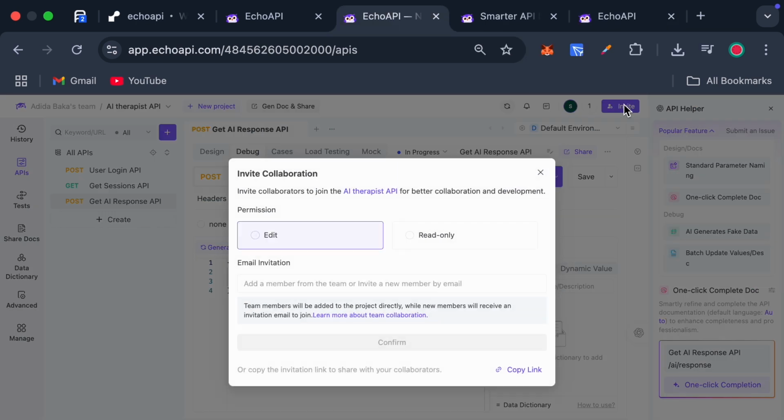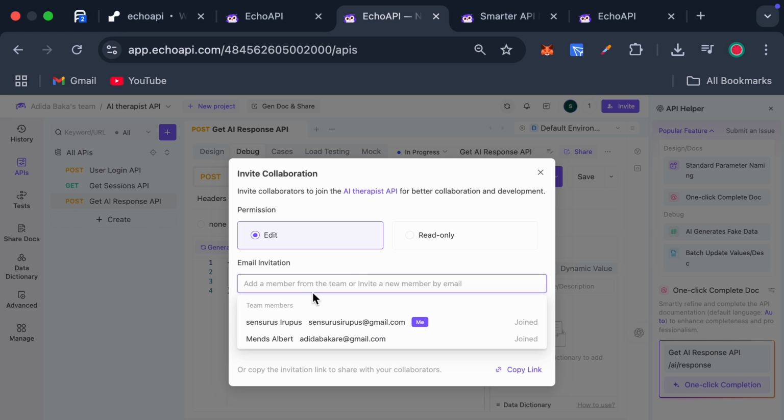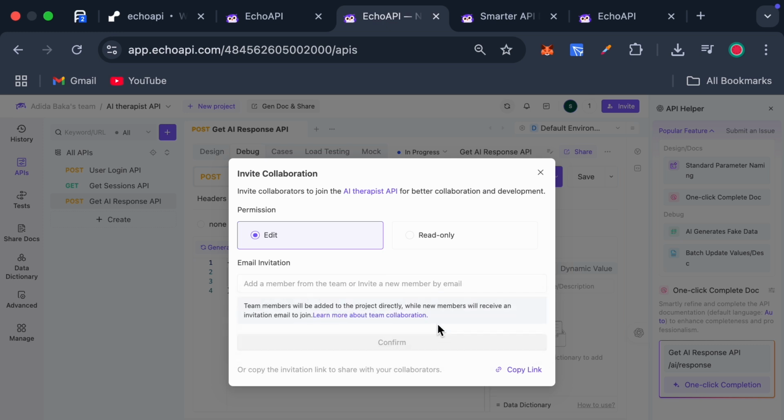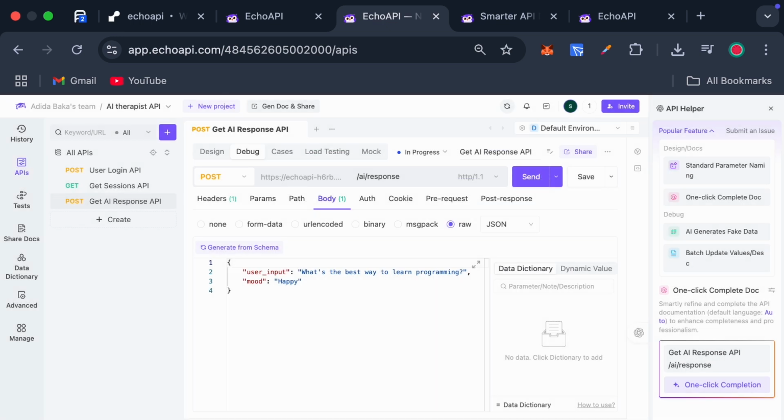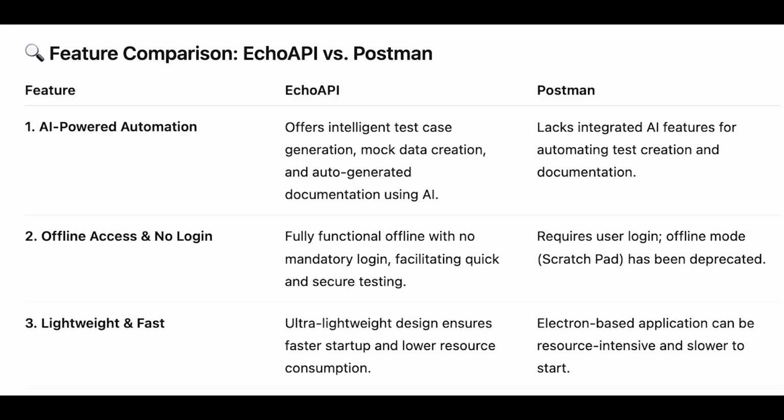Teamwork is built into Echo API. It allows you to invite teammates, manage permissions, and track changes through built-in version control. This ensures that your entire team stays aligned as your app evolves. Now let's compare with Postman. It's clear that Echo API offers many enhanced features Postman lacks, such as intelligent parameter naming, batch updates, and one-click documentation generation.